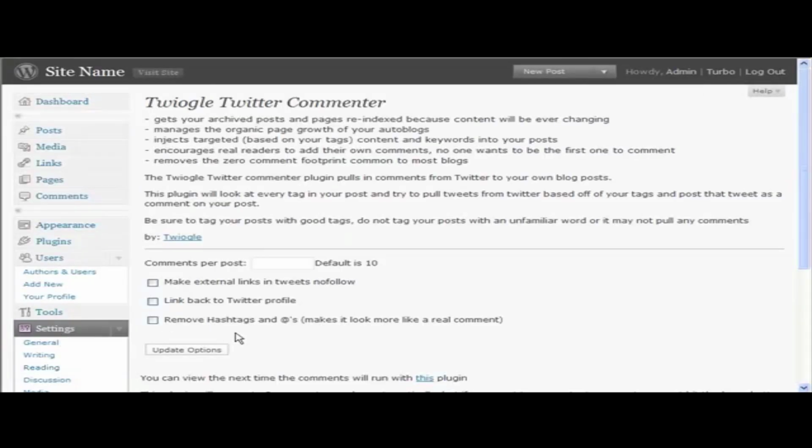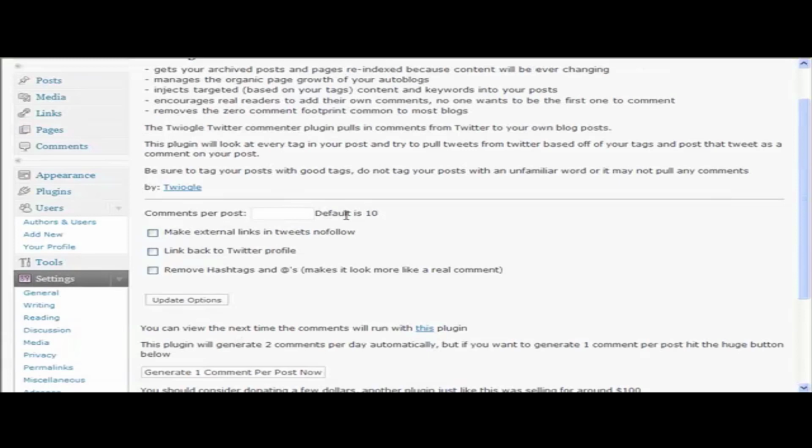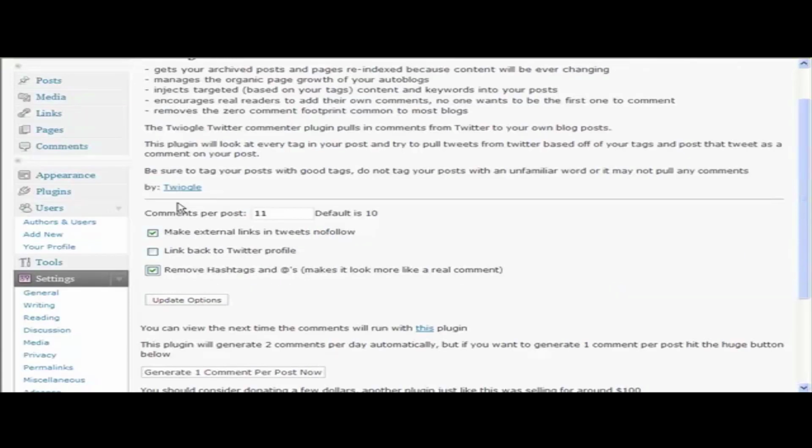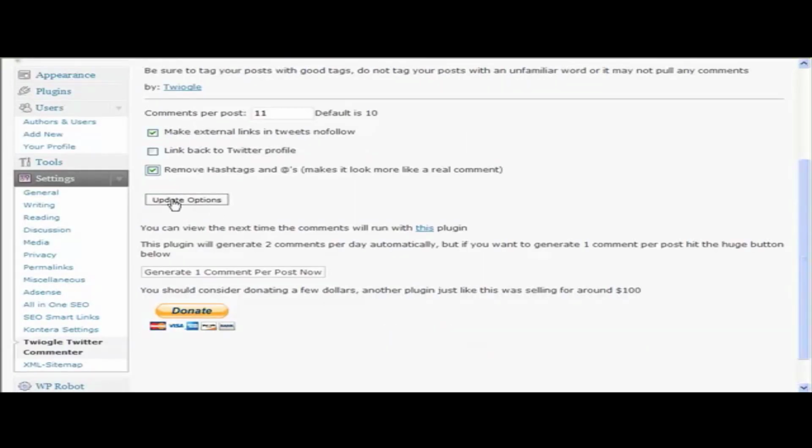So down here under settings we have our Twitter commentator. So how many per post? Again, randomize this. Don't always make it the same. So this time we're going to make it 11. Yes, we want to have tweets as no follow. We don't want that. And again, let's take these off, make it look like a real comment. So there you are. Just having a look through that, we can update our options. So we update our options and save these changes, and then what it will do is it will generate 2 comments per day automatically.